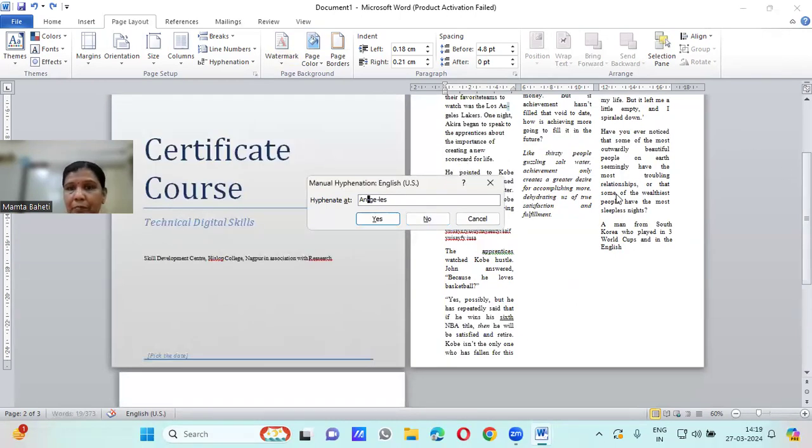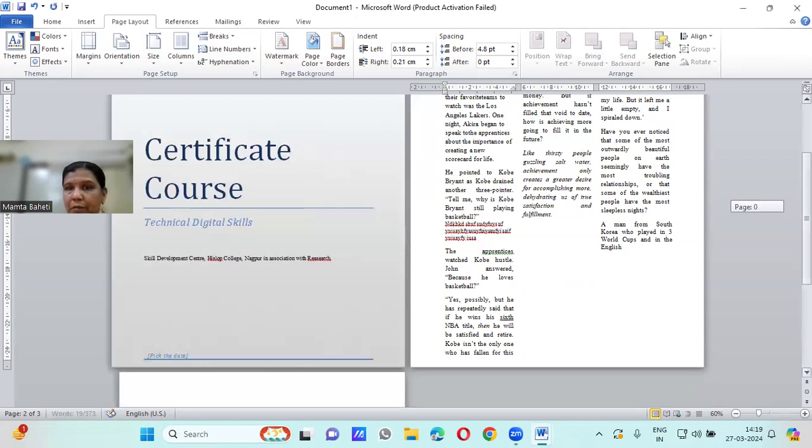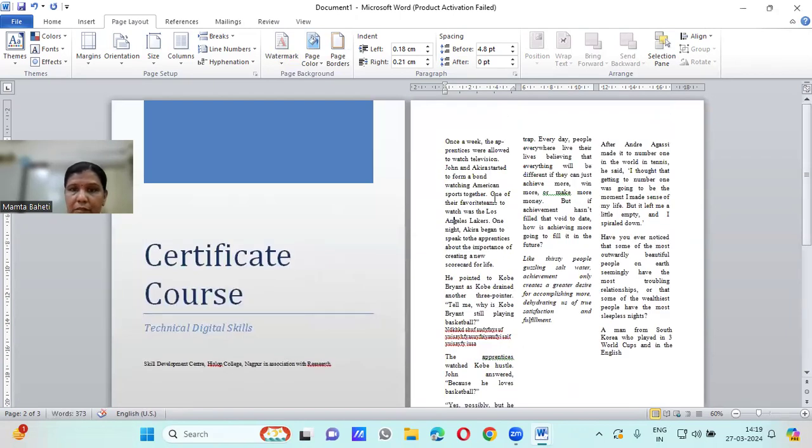Yes, no, no, then it will come down. See here. See here. Apprentice, it has one hyphenation. Watching, I didn't allow to have the hyphenation, so it came at the next line. So likewise, if the particular word is not fitting in that line, through hyphenation, we can create the continuity of the word. So this is also one of the options that you can take care of.